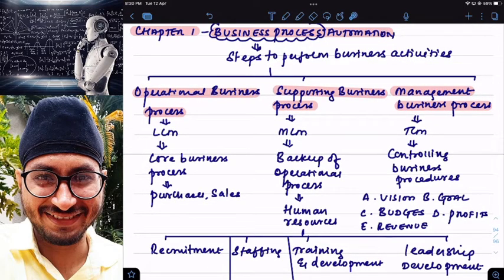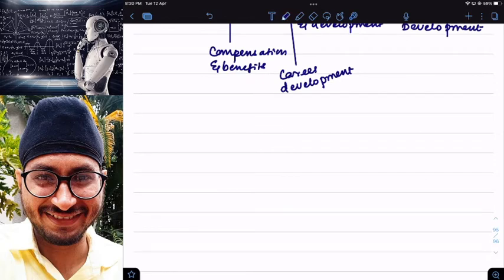But sir, as of today, are people managing their business using human beings, or are they managing their business using machines? Today, business process is managed by human beings, or it is managed by machines? Business process is now being managed by machines. Sir, when a business process is managed by machines, then it is called what? Business process automation. What is business process automation?